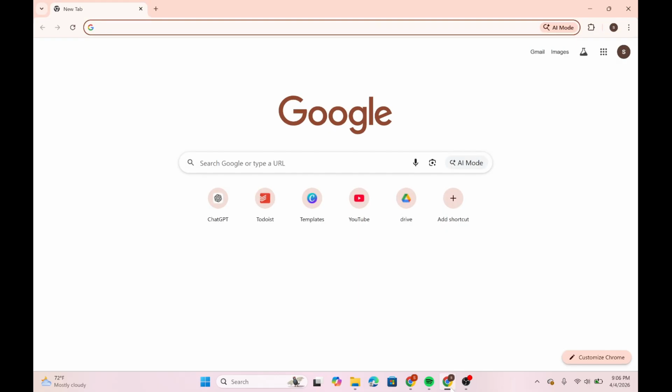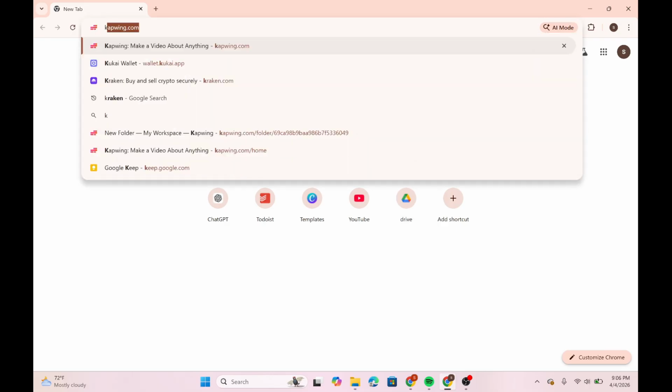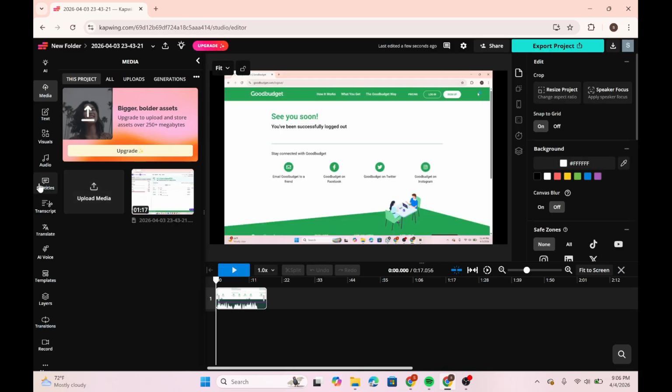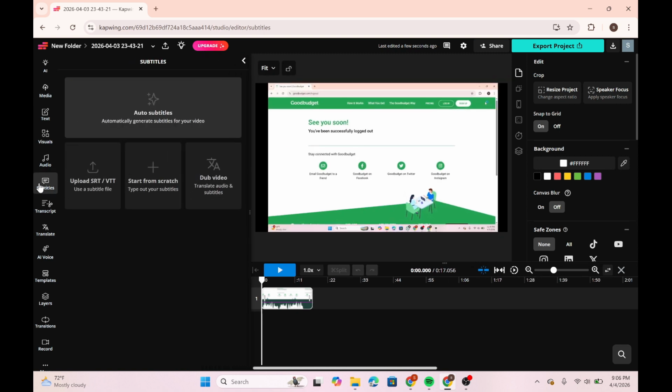First, open any web browser. At the top there's an address bar, type kapwing.com and enter it. Over here you can simply create a new project, or you can go to one of the drafts as well. And on the left-hand side, we can find there's an option for subtitles. Click on subtitles here.